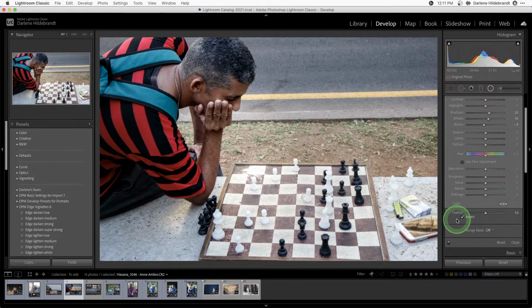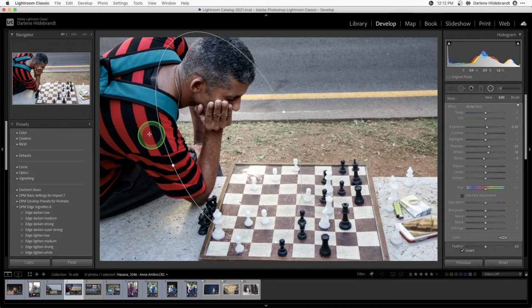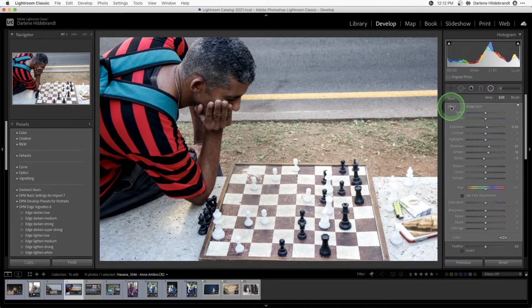Okay. So if you're not sure if the effects that you're doing are applying to the inside of the circle or the outside, just press O on the keyboard. So that's overlay, and that will show you where it's applying. So I'm actually going to do the opposite. So I'm going to invert it, and then I'm going to reset everything. So double click the word effect, and that resets all the sliders.